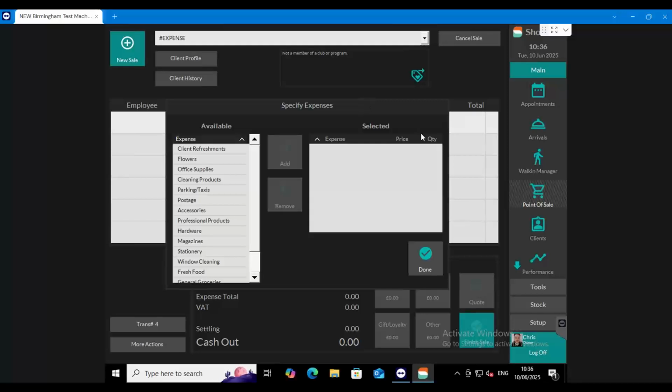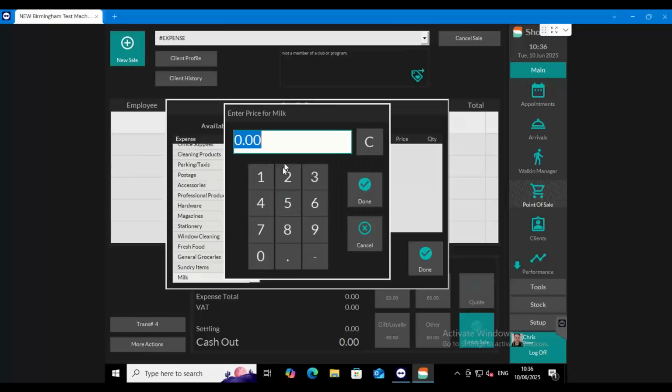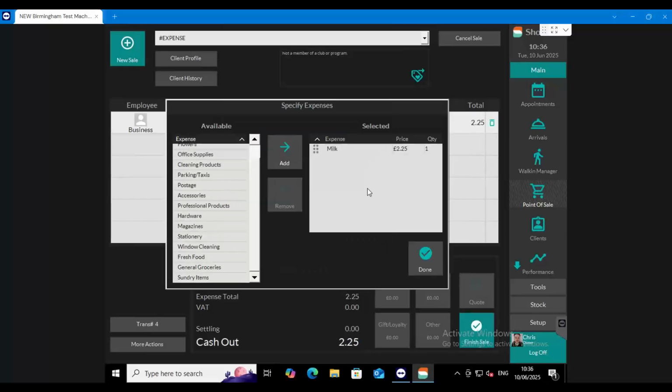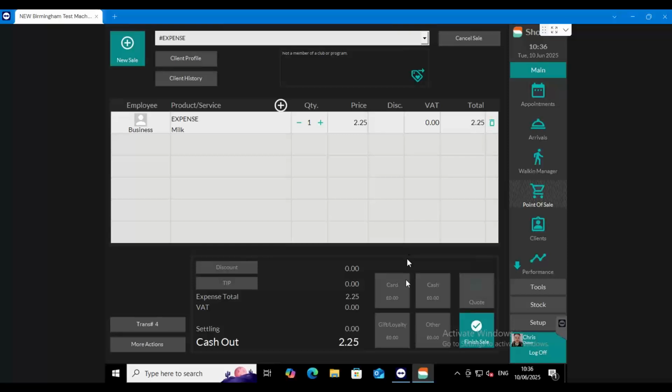Now, this is if you know exactly how much money you're taking and exactly how much money you're going to spend. So for example, perhaps I'm going to click on to the left-hand side here, and I'm going to click onto milk. I'm going to click add, and I spent £2.25. I knew exactly how much money I was going to spend. I click finish sale, and that will tell the system straight away I spent £2.25.